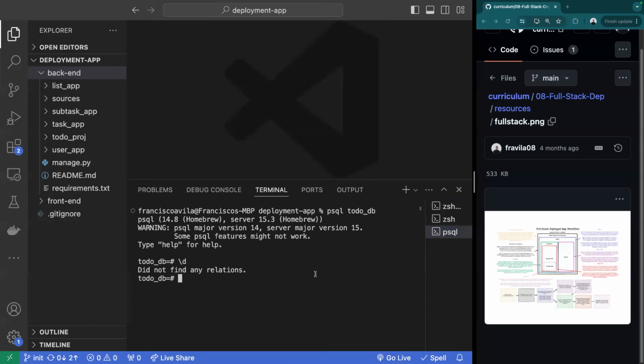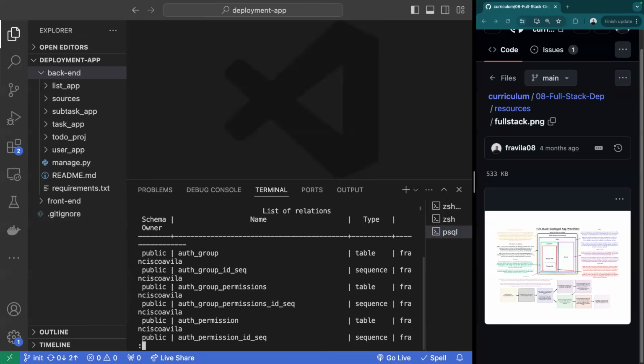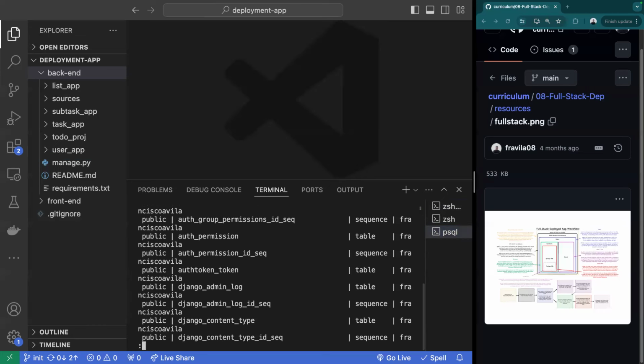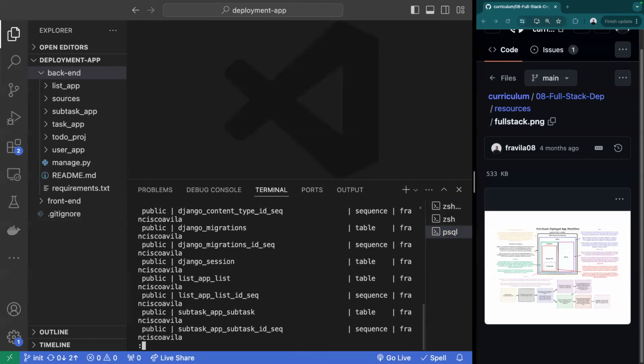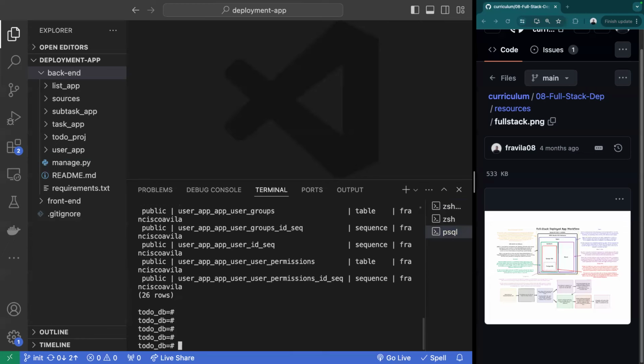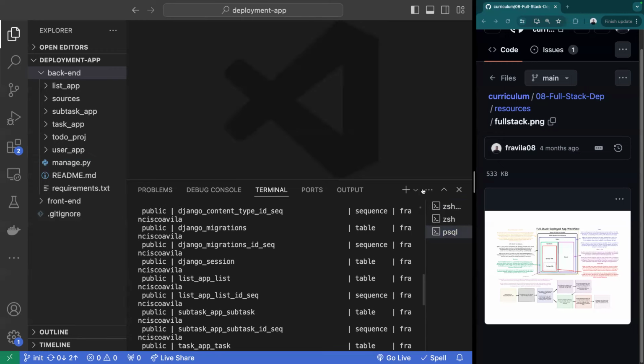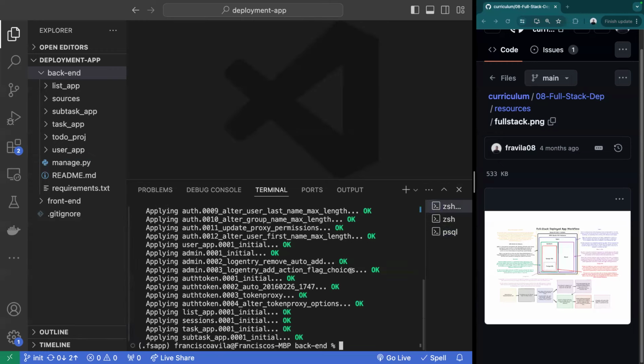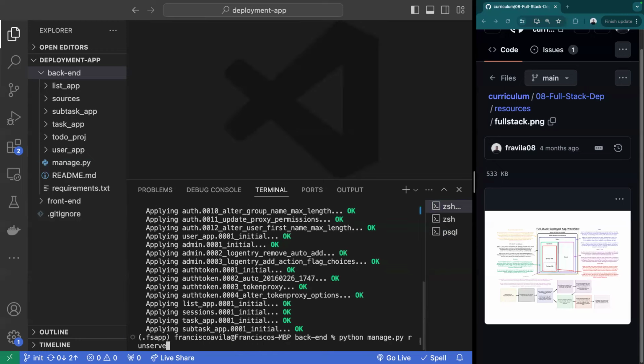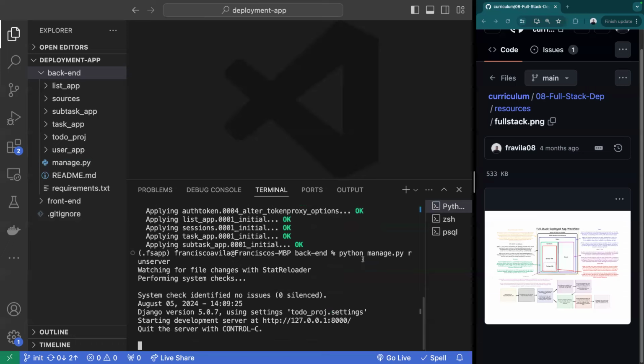Now, if I go into my database and I run \d, we'll see that I have all the relationships coming in from my Django application. So there we see all of my relationships. Great. Finally, I can run python manage.py runserver, and I can start interacting with my endpoint here.